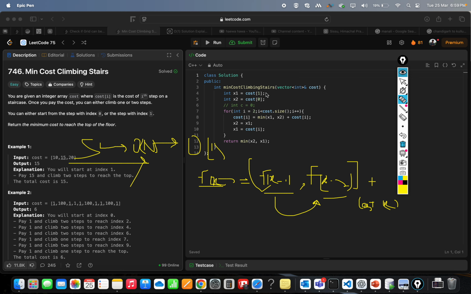So x1 is nothing but f(x-1). x2 is nothing but f(x-2), right? These are the previous two costs. And what are those costs? The cost of the 0th step and the cost of the first step, right? And we can calculate the cost at every step, right? Using just two steps, using the previous two steps.